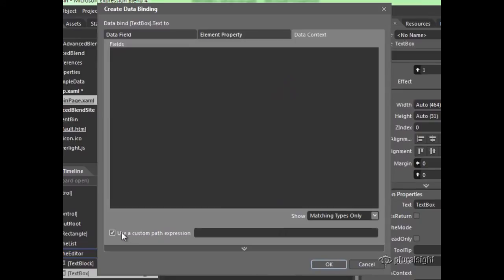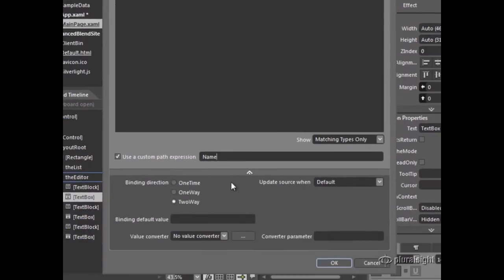Data context is going to say whatever the context for this control, let's go ahead and do data binding here. I'm going to select use a custom path expression, because I'm going to say whatever the object I'm bound to, let's go ahead and use name. And if I open up this little advanced properties, I can decide some other things. Is this one time, one way, or two way binding? What value converter, if there's any already in the project? Even things like update source.